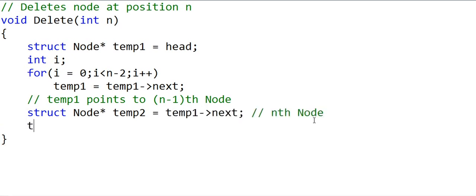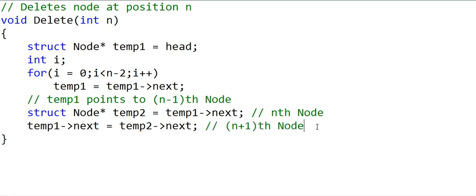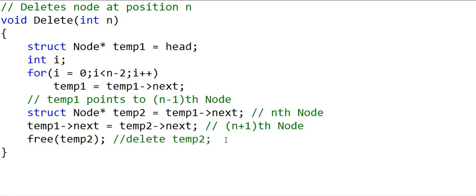And now I can fix the link. I can adjust the link part of the n-1th node to point to the n+1th node, which will be temp2 dot next. Now our link is fixed, and this variable temp2 stores the reference to the nth node, so we can make a call to the free function. The free function deallocates whatever memory is allocated through malloc. If we were using C++ and had used the new operator, we should have said delete temp2. Okay, now we should be good.